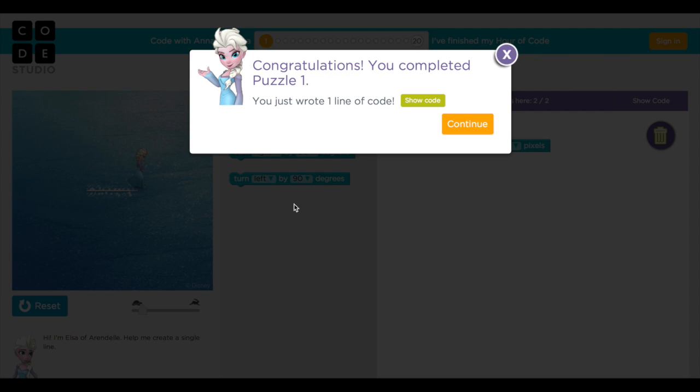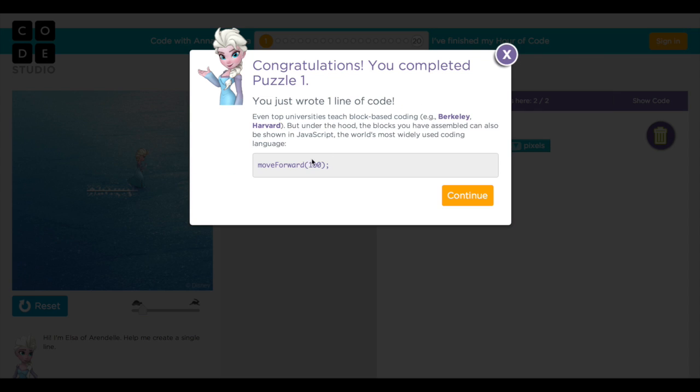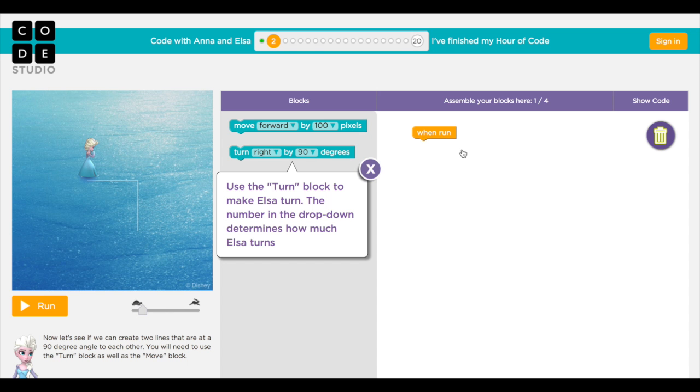Ta-da! We completed a line of code. And if you'll see, it gives you this button so that you can see what you actually wrote. This is the move forward 100 block. I do believe that was the president's first line of code as well. So, huzzah! Continuing on, this is puzzle 2.